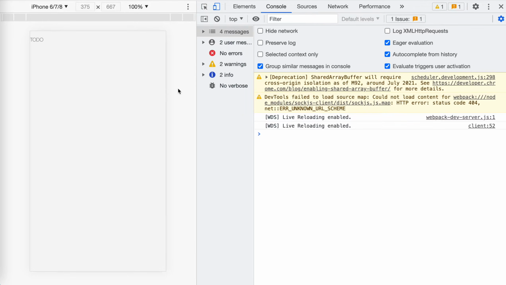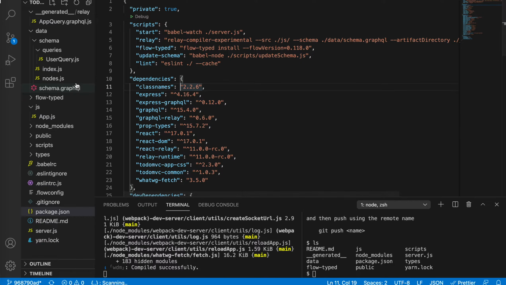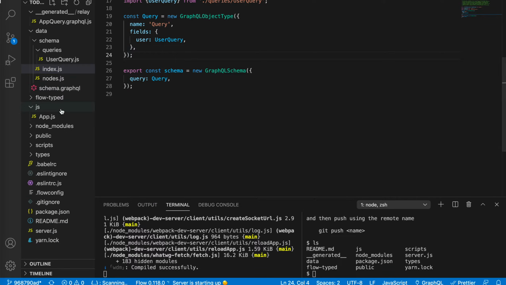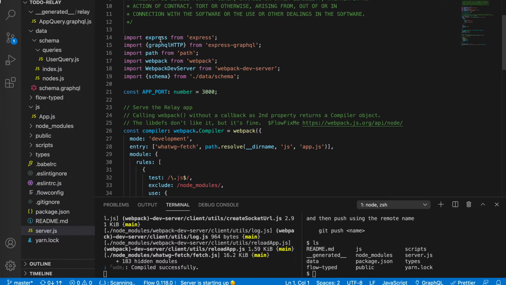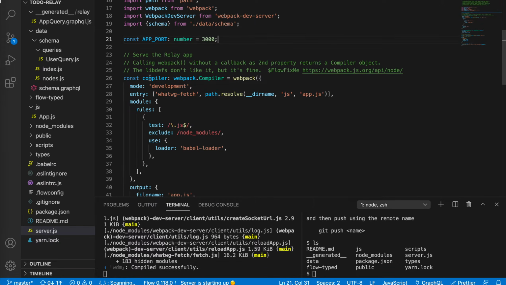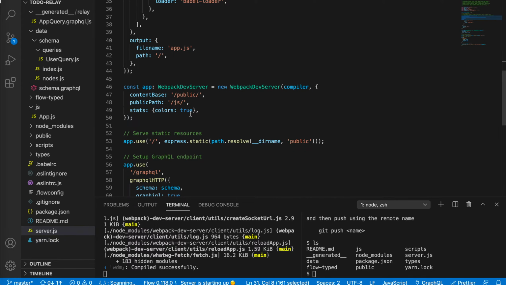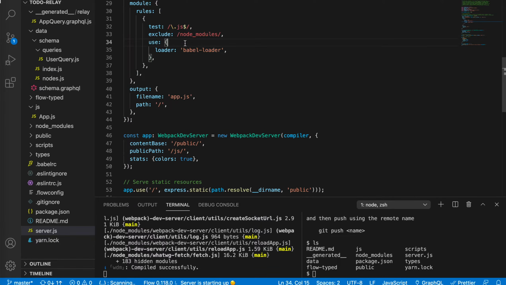Okay, let's go to our server code. This is our server. Where is it? Server. Oh, this is the server code. We serve and then we compile. This is for demo purposes, so actually we don't need this.